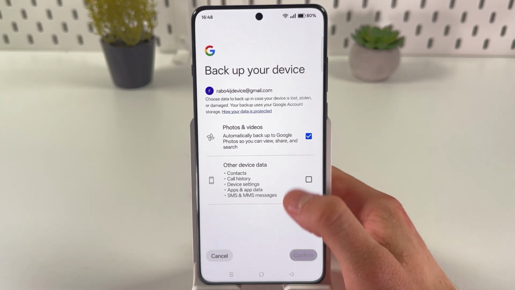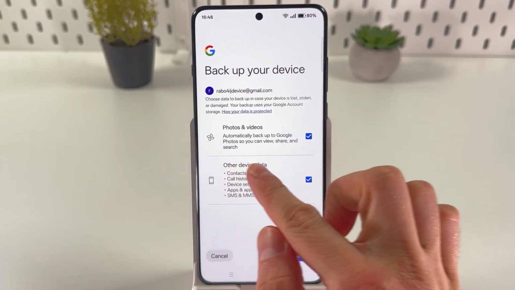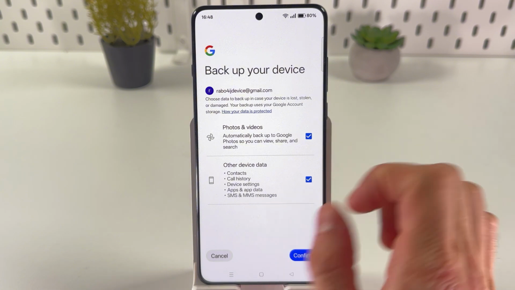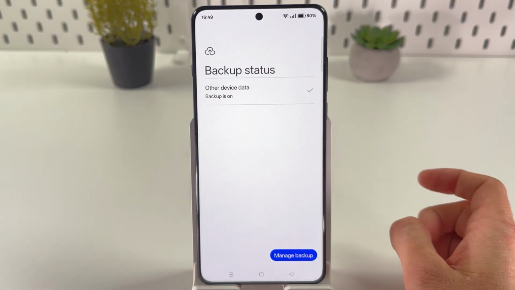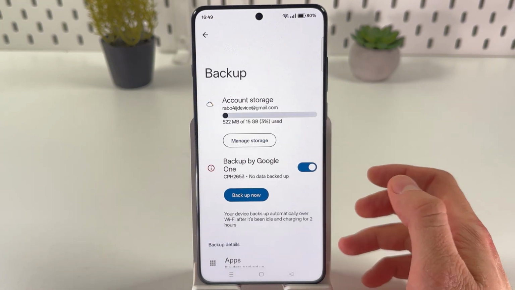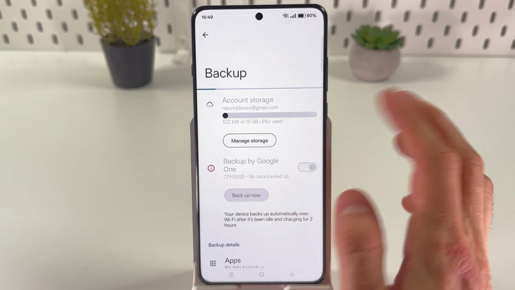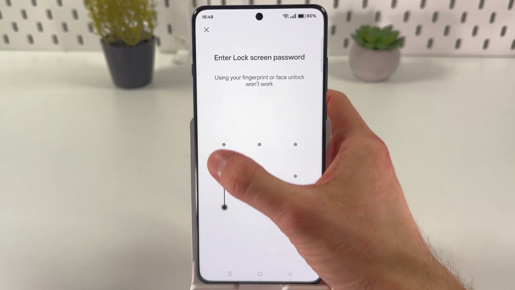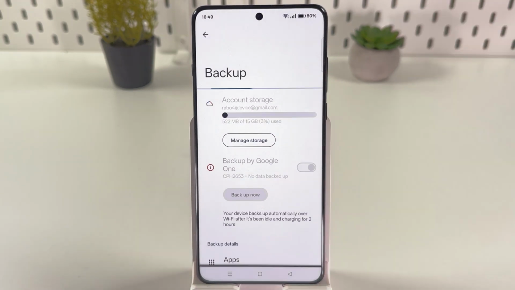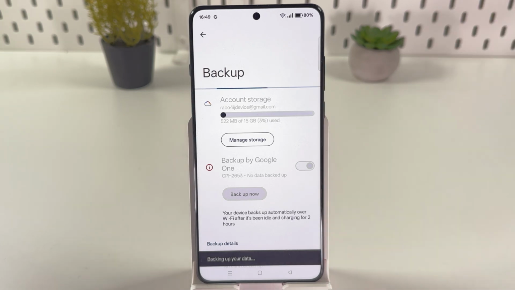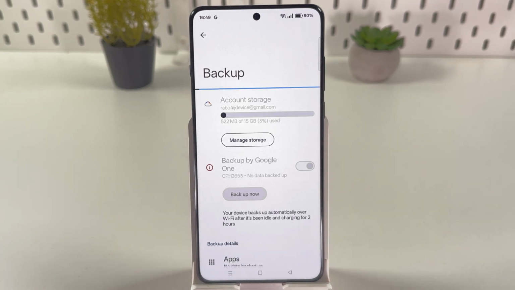Here, make sure that you choose your other device data, SMS and MMS messages, and press confirm. Press manage backups, and don't forget to press backup now. Confirm your choice by entering your password, and basically that's it. Now your messages will be saved.